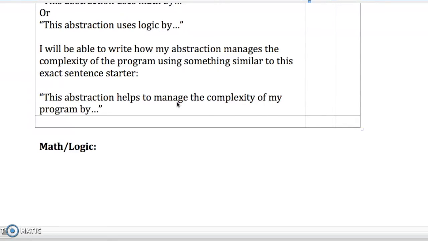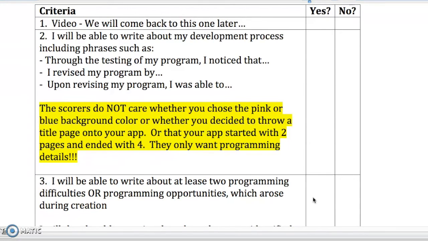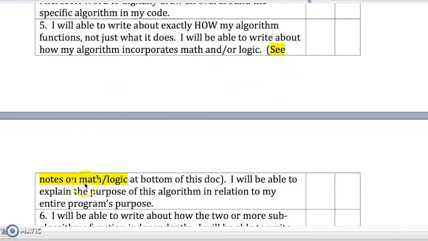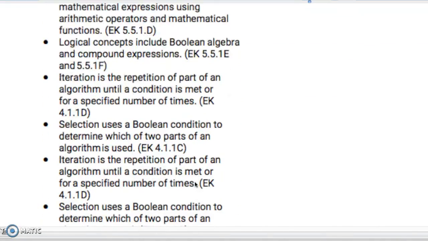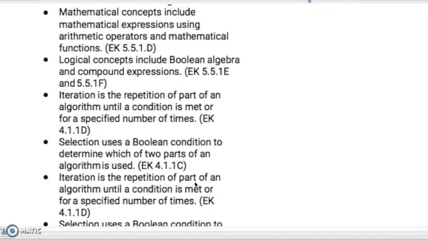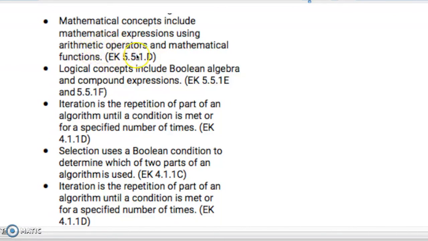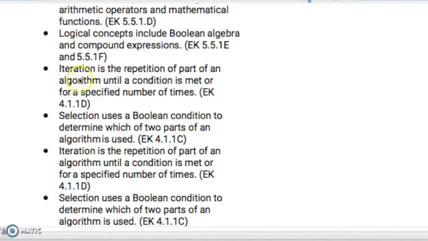Now, if you have checked yes for all of these boxes, then you are ready to complete your official write-up of your program. I had mentioned earlier that I was going to put on the bottom of this document some notes on math and logic. So what I did was I just copied these directly from the rubric on the College Board site. So this is listed for you in the document as well. Mathematical concepts include expressions using arithmetic operators and mathematical functions. Logical concepts include Boolean algebra and compound expressions. And then there's a little bit of information on iteration and selection.